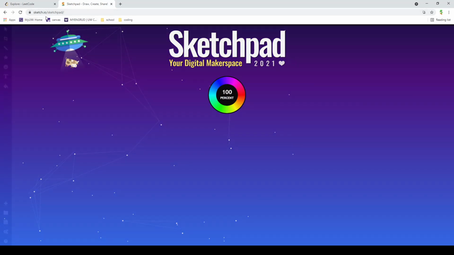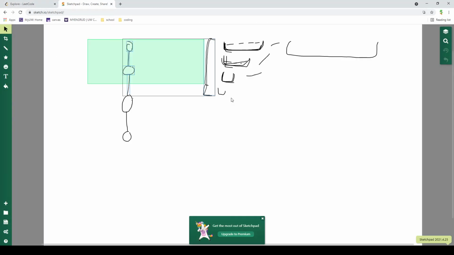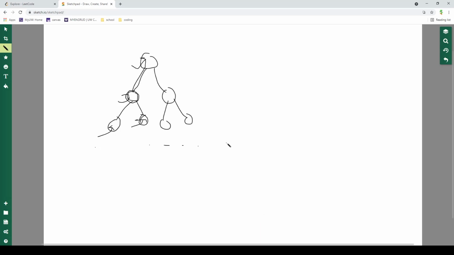So essentially what an in-order traversal is, is that you just visit all the nodes starting from the left to the right. So, for example, if the binary tree looked like this, you'd visit this one, then this one, then this one, then this one, etc. Because this is still a little bit to the left of this one, and so essentially it's like a scan from left to right of the nodes.